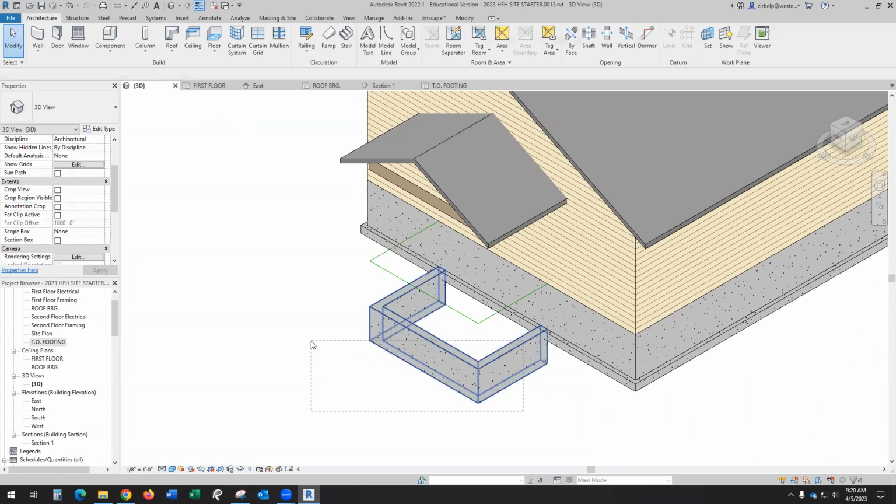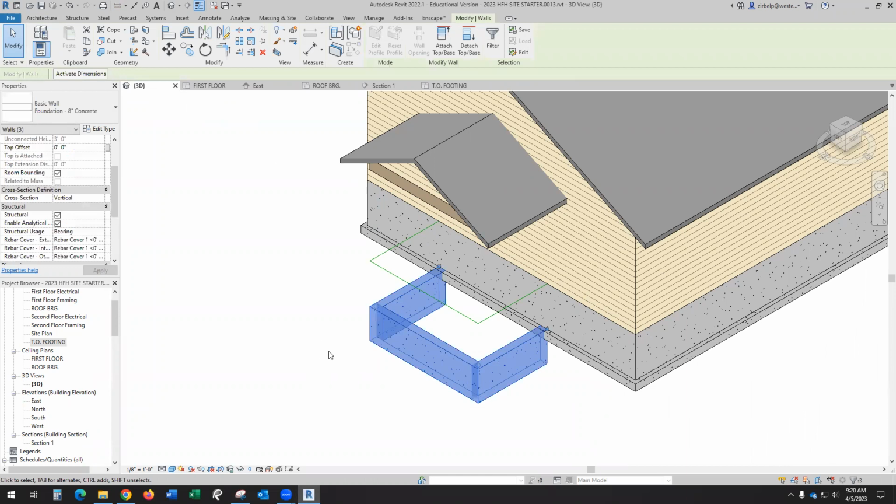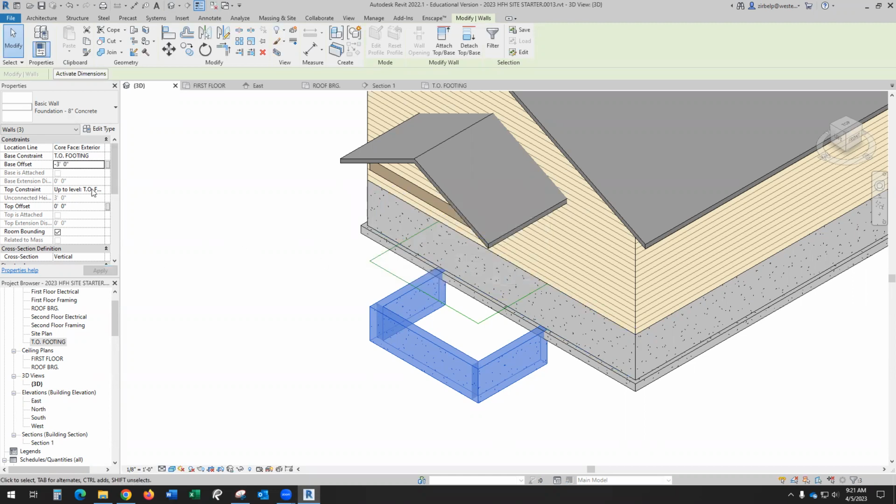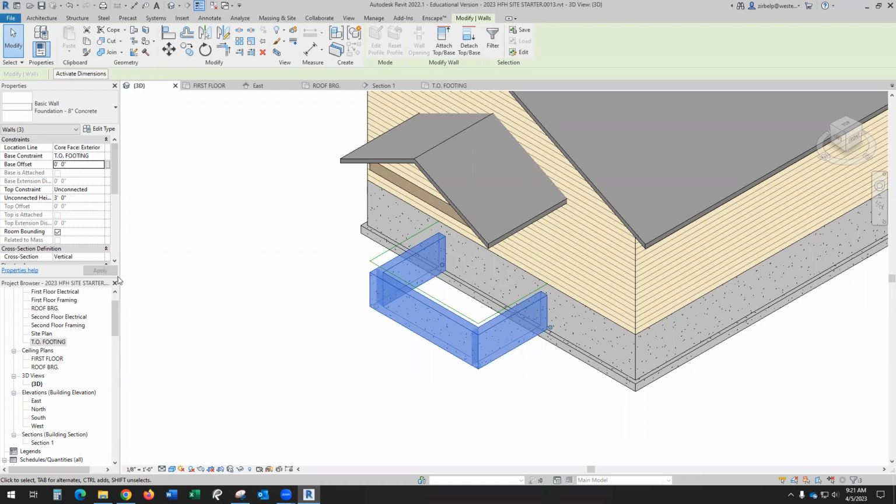So we're gonna highlight all these. I must not have set my levels right. Oh, the base offset is set to -3. Well, that's wrong. So we're gonna make it 0. Oh, yeah, okay. I've got my top constraint screwed up. The top constraint should not be to the level, that should be unconnected. The base offset should be 0. Now we hit apply. Okay, so that's where we're at there.